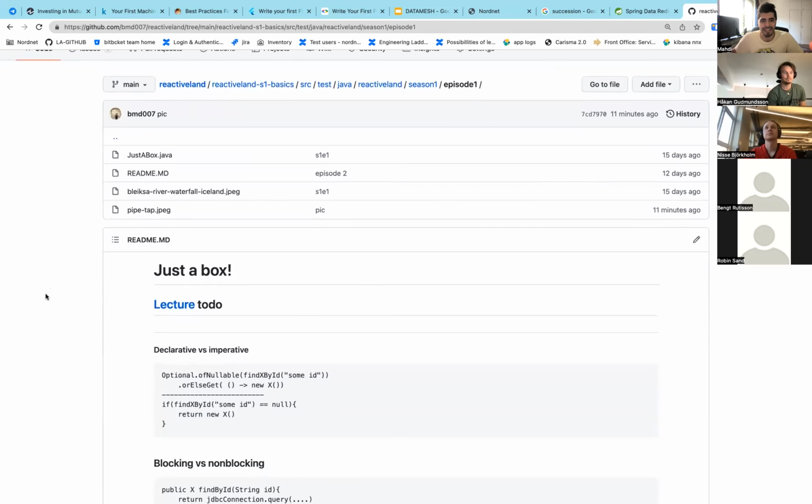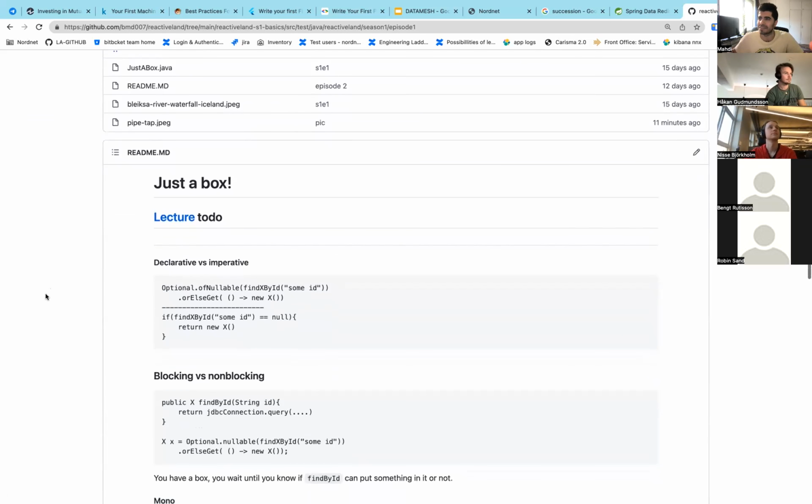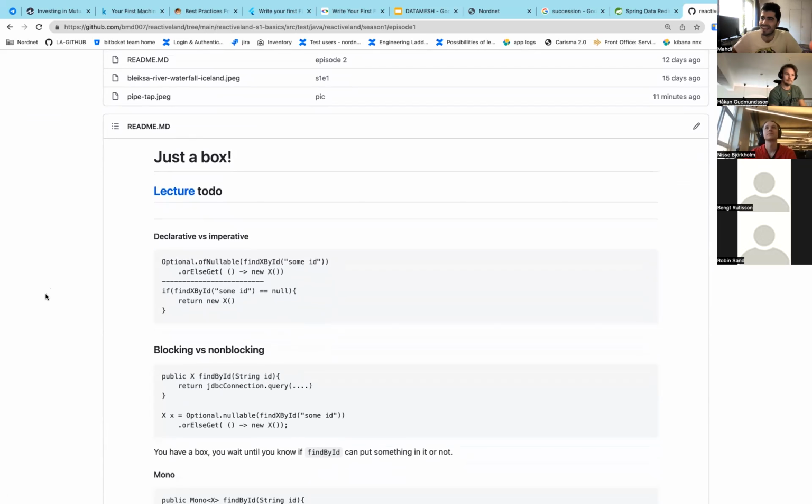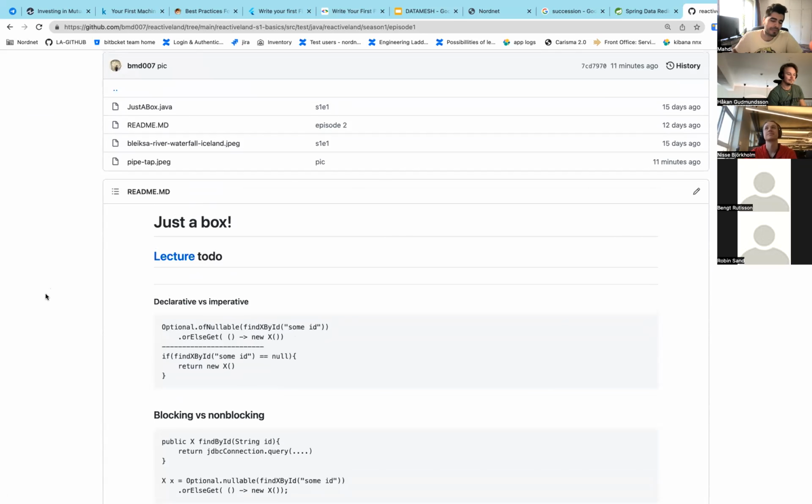So if you have an empty box around you, just bring it close to have a better feeling, to make it more real. One of the first things that is different in reactive programming is the style of programming compared to the classic type. In classic Java, we write imperative code, but the style that reactive programming uses is declarative.